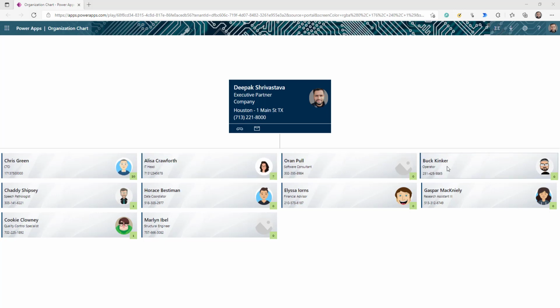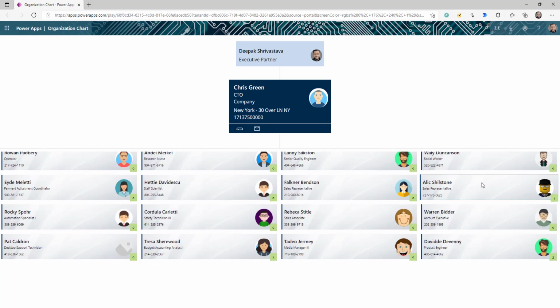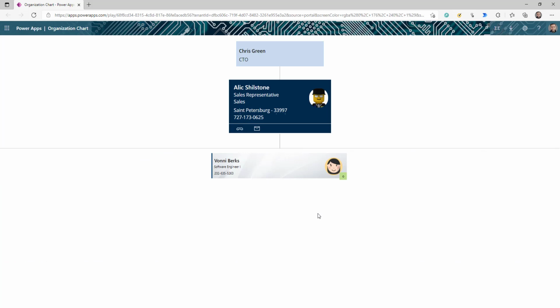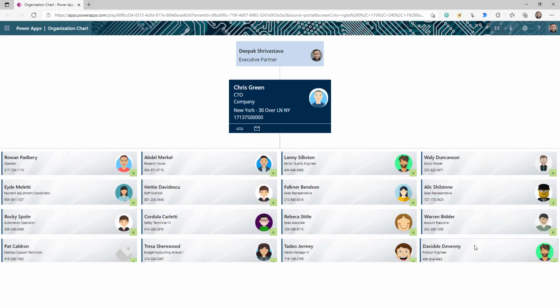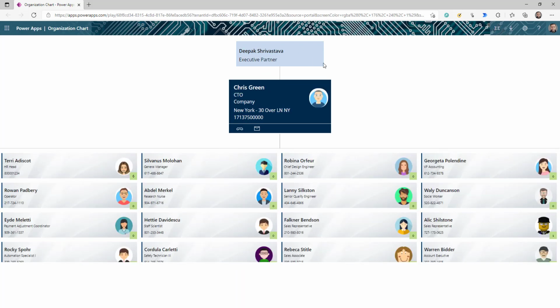If I click on any of these profile cards, it will start displaying the information about that user, who is the manager, and who are the different direct reportees for this user. I can select any other user and it will start showing me information about that user. I can go back, select another one and keep going, right? So this is what we are going to learn today.